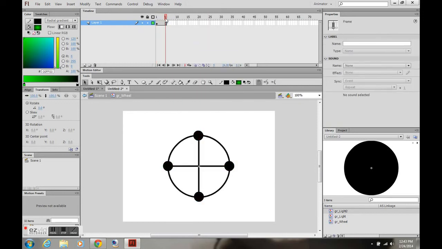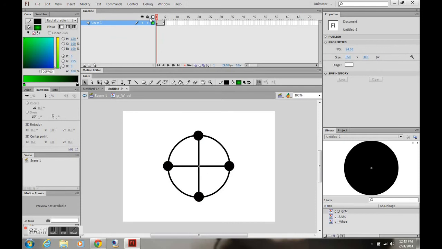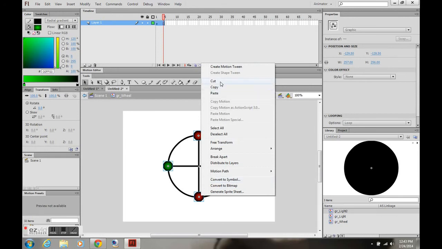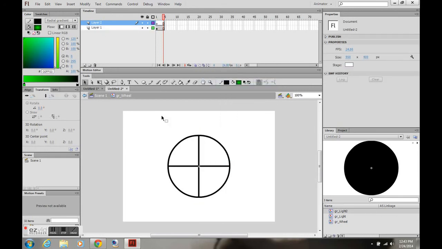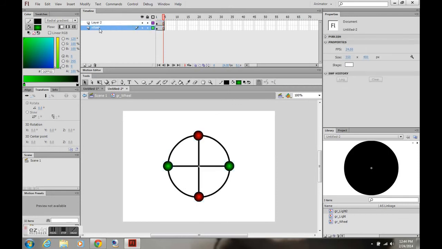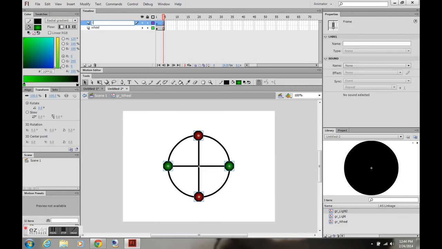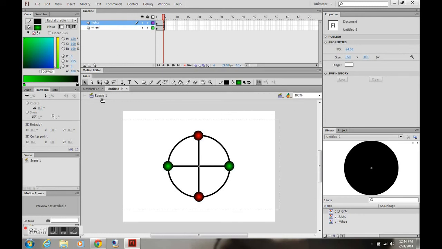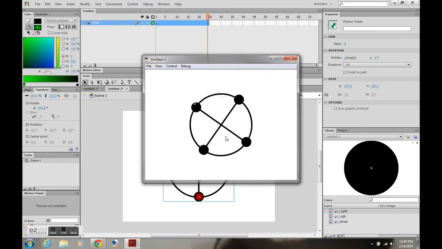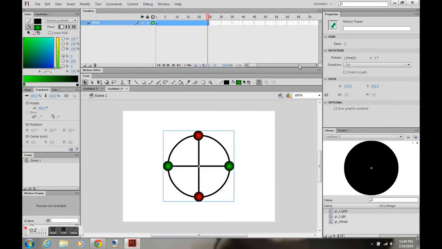So I just double clicked within my wheel symbol and made sure I had the right amount of frames so that the blinking lights had time inside the timeline to fully animate. And I'm just separating the layers to make it clear, wheel and lights. So now when I play it, they blink and rotate.